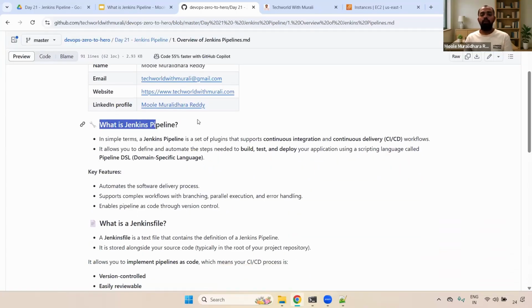Before understanding Jenkins pipeline, first you need to understand that we already discussed the Jenkins freestyle job, right? So what is the drawback of using a Jenkins freestyle job? Inside the freestyle job, you need to set up a step-by-step process. For example, clone the repository, build the code, integrate with Nexus and push the artifact to Nexus or JFrog, and deploy that application to Tomcat, everything, right?